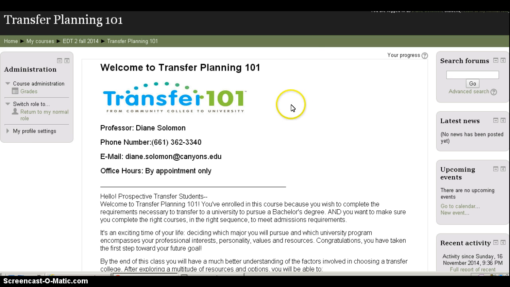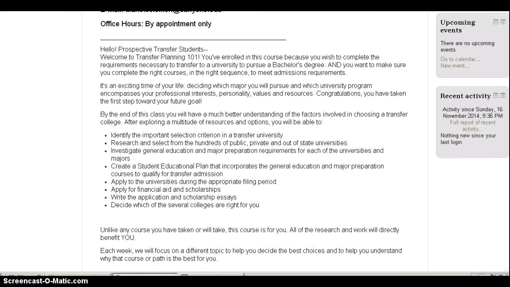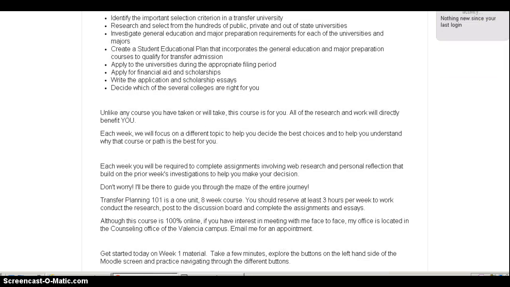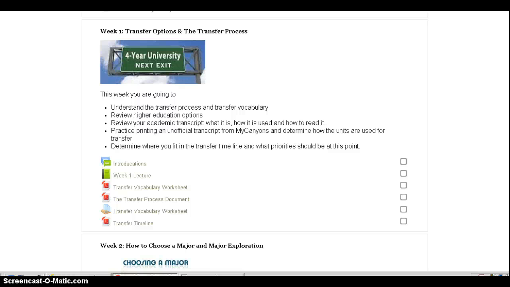Okay, so when you first open the class site, you are going to see the title page, which is Transfer Planning 101. Here is my name and my contact information and my email address. So please feel free to send me an email, or you can call me if you have any questions or concerns involving this class. As we move down, you will see a brief letter to all of you, and this is just to welcome you to the class and to highlight some of the objectives that we will cover throughout this next semester.